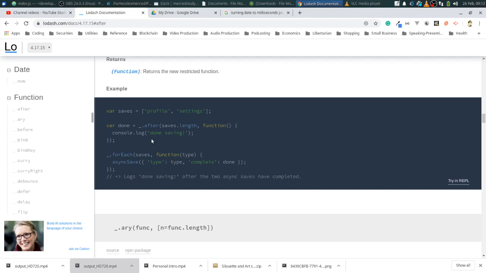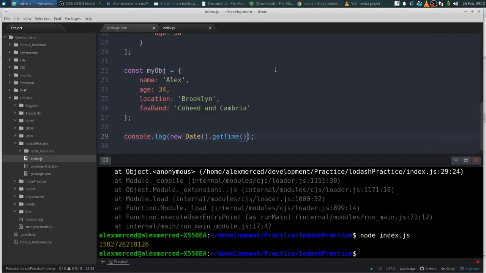Okay, so the way I'm reading this is once something runs the number of times of the array, which is 2, this function will run, which I get, but after what? So var done. Oh, I see here. Okay, so when it's complete, done. So async save type. So once we invoke this 2 times, then the second time it'll actually run the function. So let's make an example.